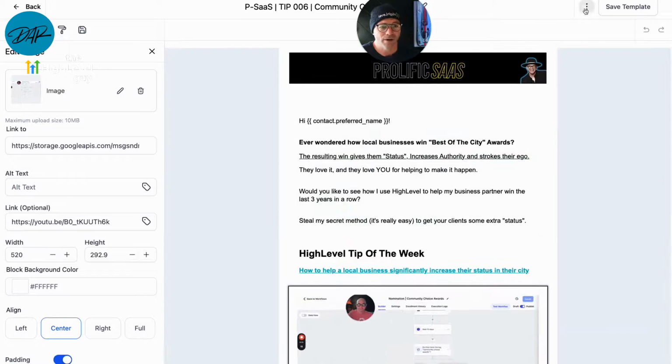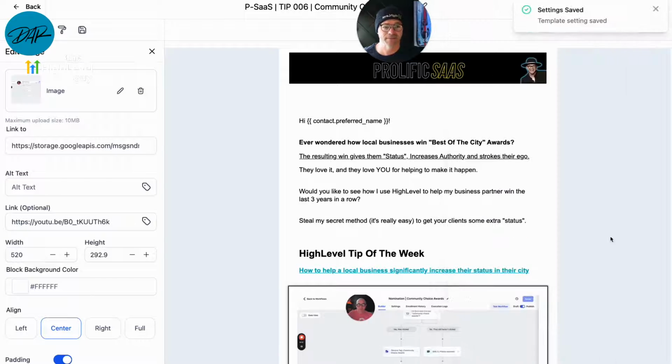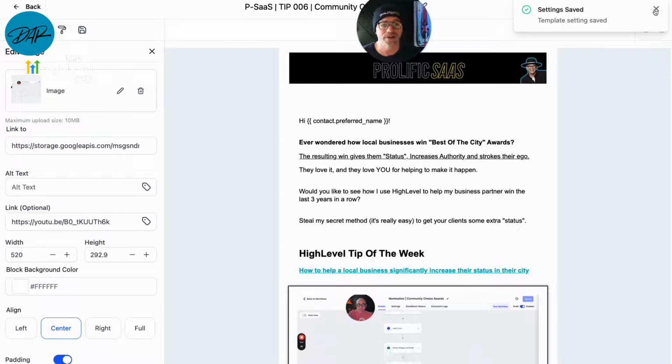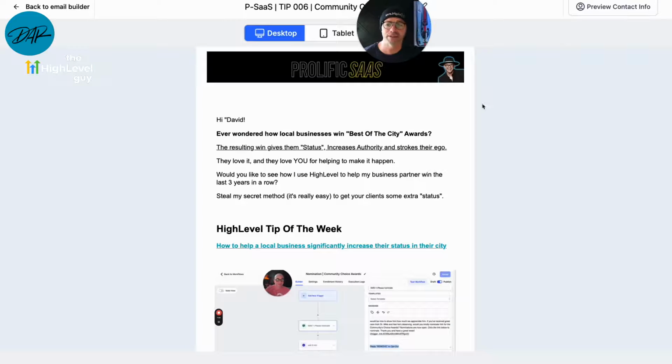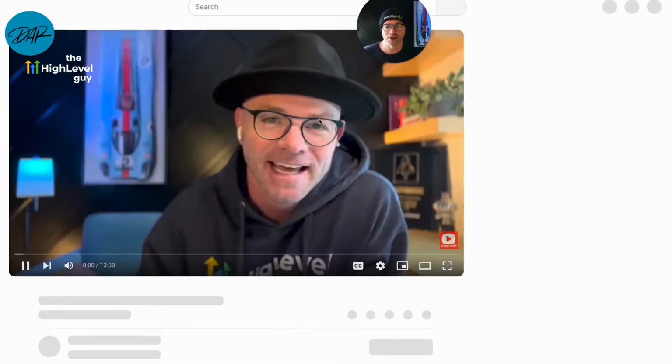Okay, now once this is all set up, I'm going to go over here. I'm going to look at my settings, get my from name, my from email, the preview text, and the email line. Once I do and I save that, now I'm going to go to workflows. So the email is all ready. And actually another quick tip is always preview it. Preview the template, make sure it looks the way you want it to look, test the links to make sure they're going to go where you want them to go, right?